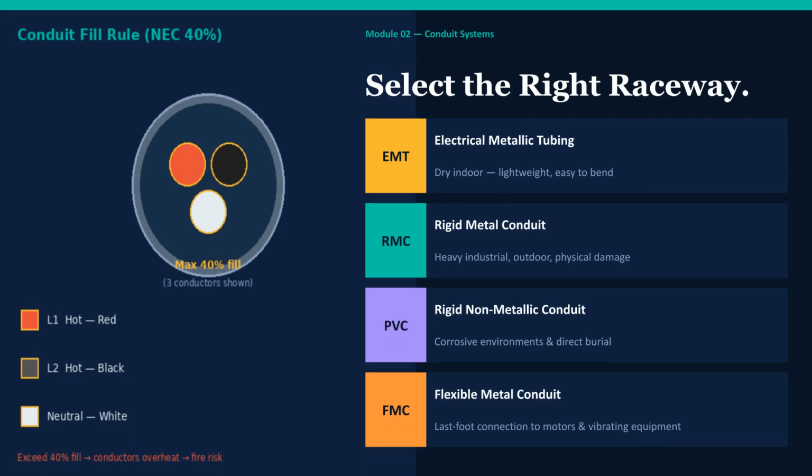Select your raceway based on the environment. EMT for dry indoor areas, RMC for heavy industrial use, PVC for corrosive environments, and FMC for flexible connections to motors. Remember the NEC 40% fill rule.